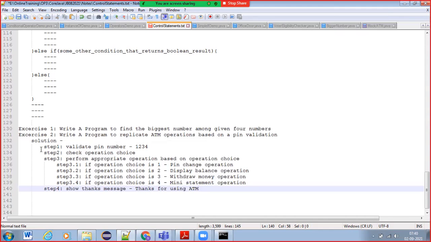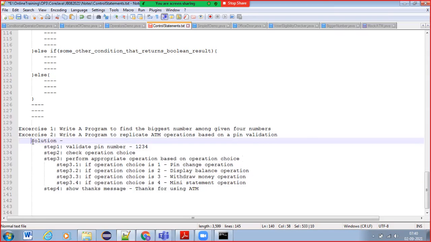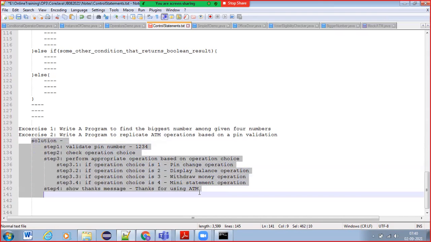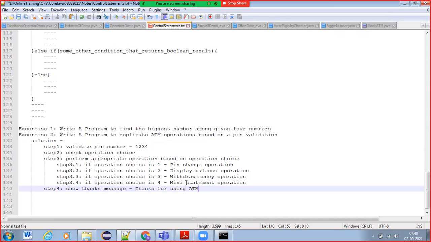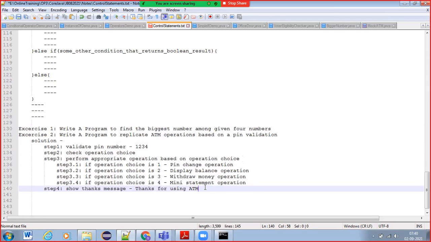So you try to write this code. For the second exercise, the solution also I have given. You just need to convert these statements into Java statements. Okay, guys, you try to do these two exercises, and tomorrow we discuss if you face any problems while doing this. Okay, guys.